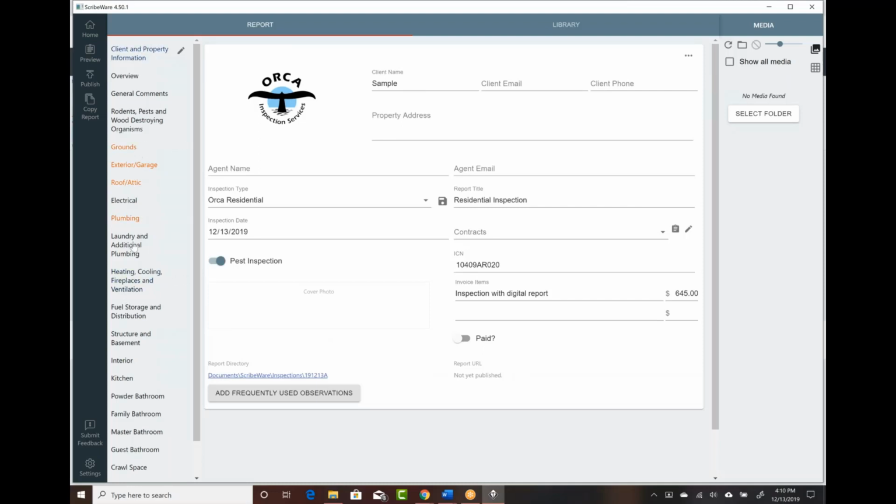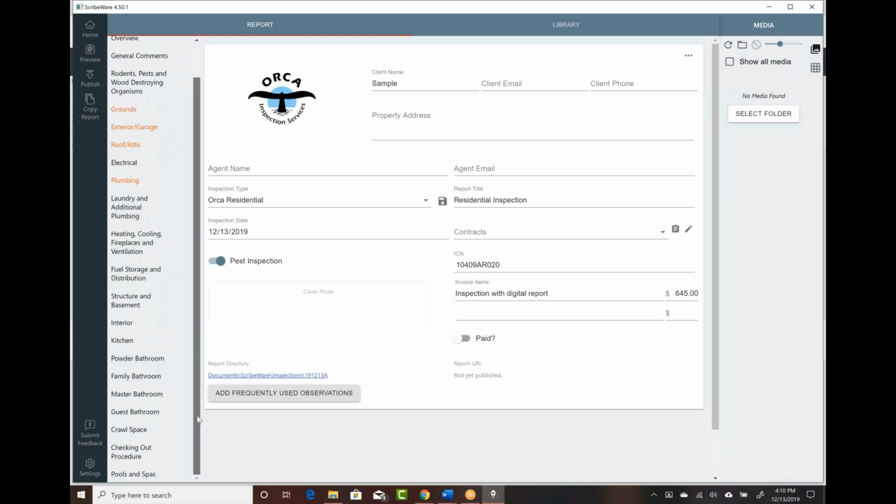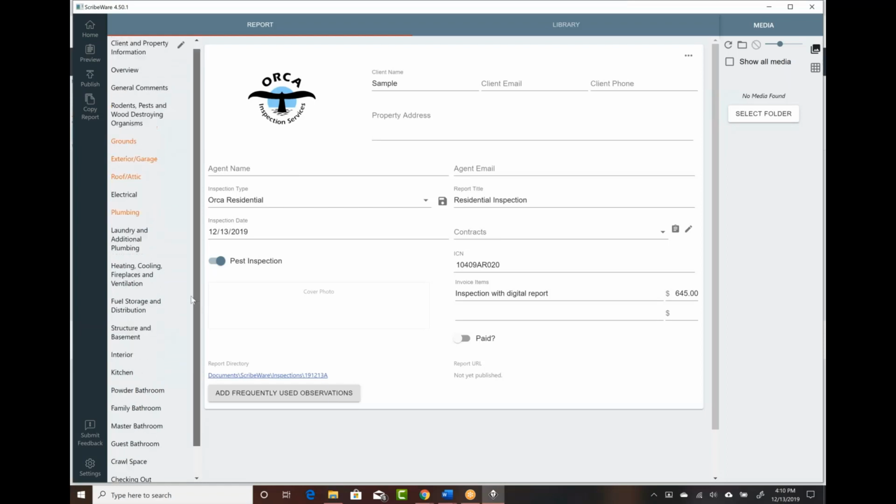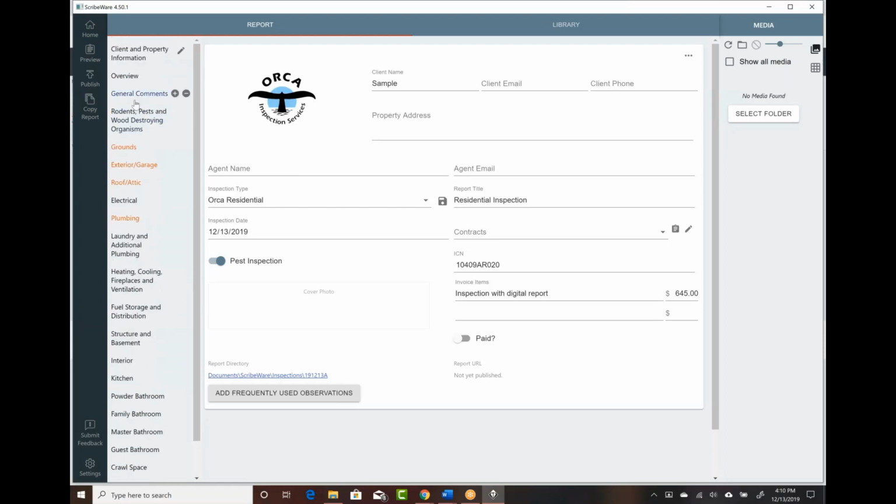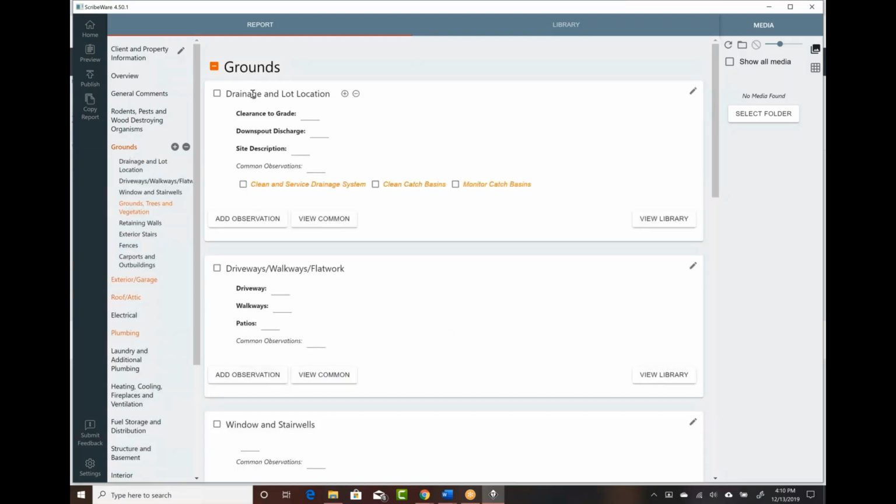So on this side, on the left side, these are all the chapters. And these can be resequenced, retitled. You can add more of them. You can take them out. So it's really unlimited customization here for what you want as far as chapters. And then within each chapter, you can click on it and you have sections. So, within grounds, we have drainage and lot location, driveways, walkways, and flat work.